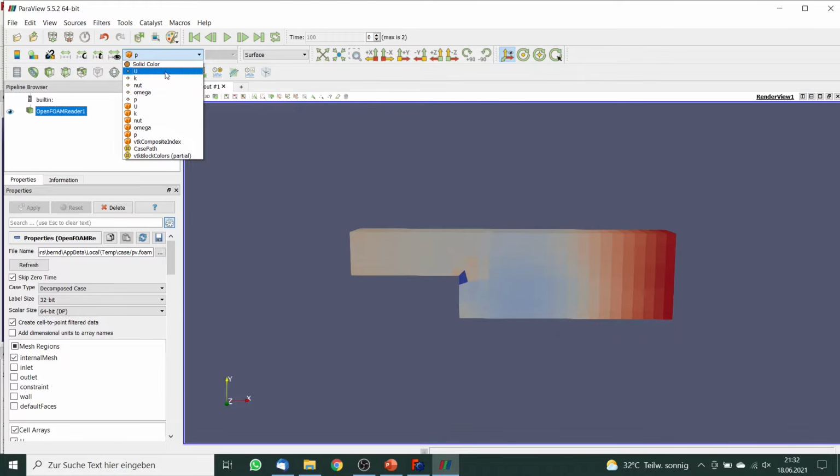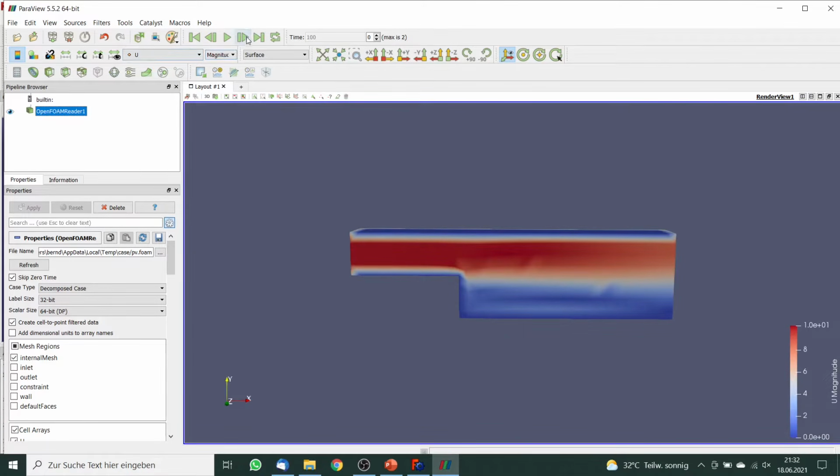We can go to the velocity. So this is the first time step after 100 iterations. You can go to the last step. And this is the velocity in the model. As a boundary condition, we entered 10 meters per second. So this is the boundary condition. And you see that the velocity changes.